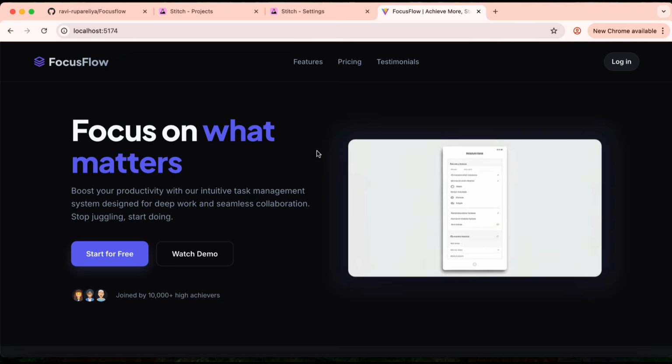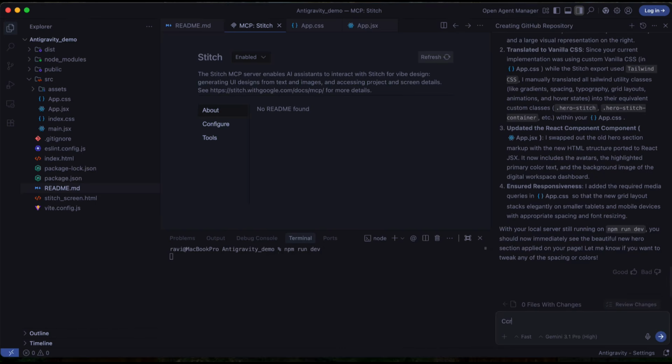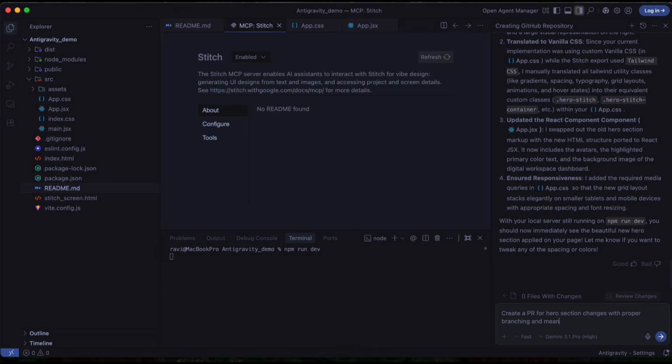Now, at the end, we are developers. So let's just create a PR for this and get it merged. We already have GitHub MCP enabled. Let's utilize that and so let's just type: create a PR for hero section changes with proper branching and meaningful commit message.